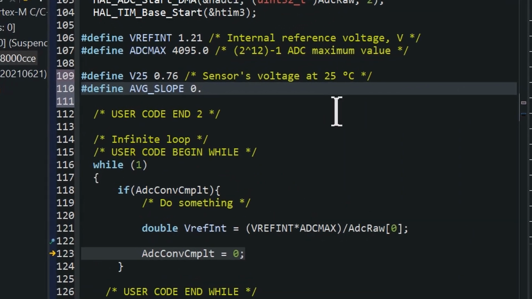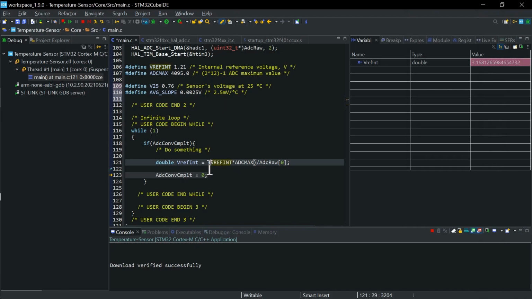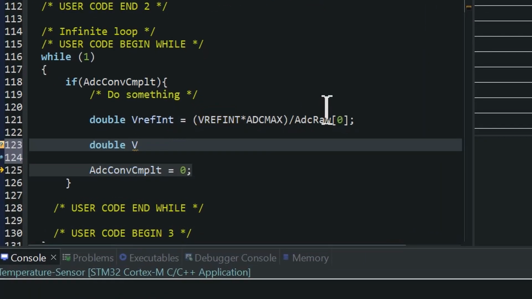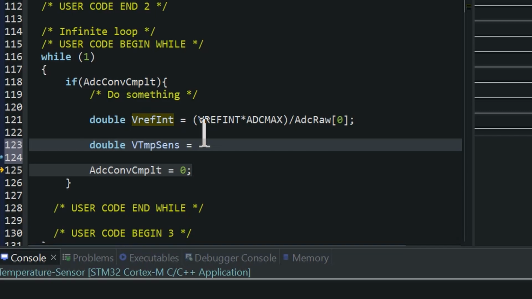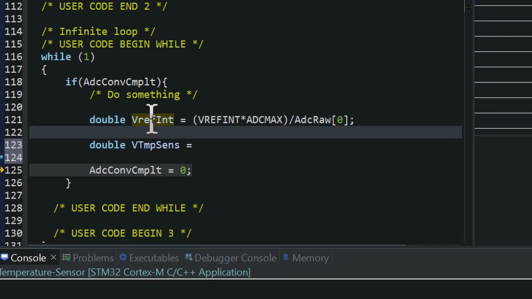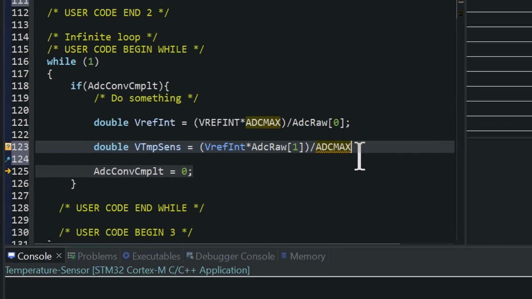So this is 0.0025 volts. That's all. Now let's calculate the temperature sensor's voltage. Double V temperature sense. And if we don't use the internal reference channel, we can just type 3.3 volts, because it's a typical supply voltage for this chip. But we have got a real supply voltage, so we use the Vref int variable. Multiply by ADC raw first element and divide by the maximum ADC value.